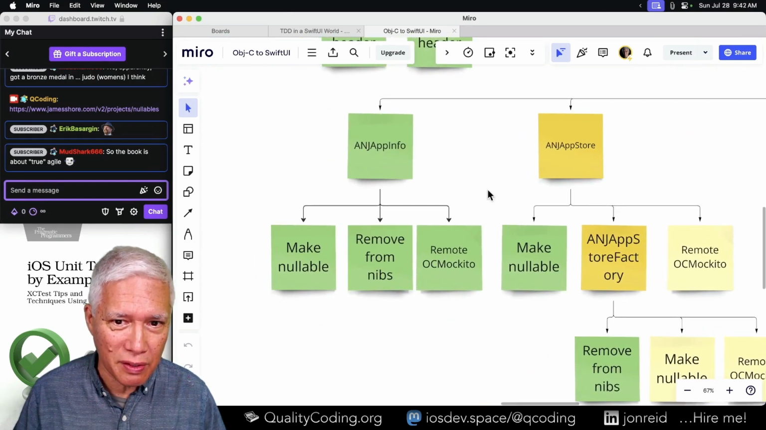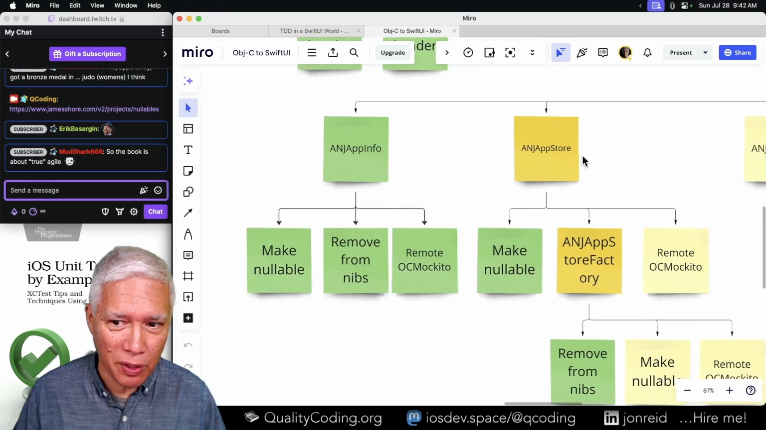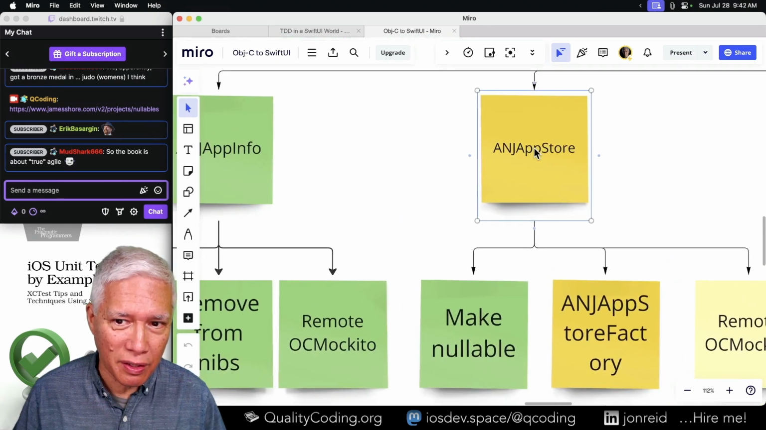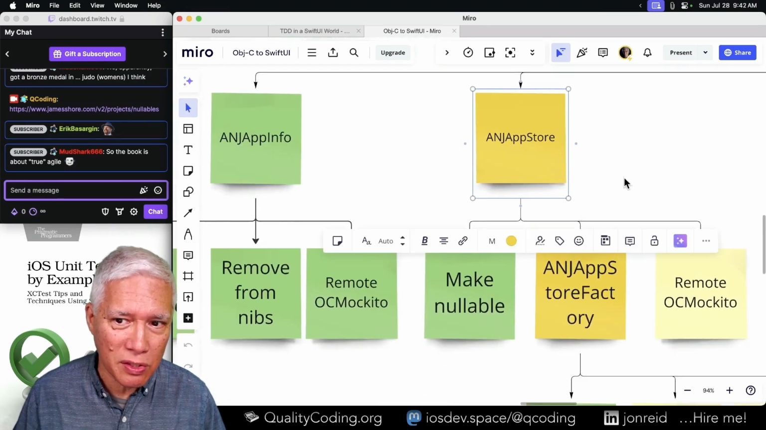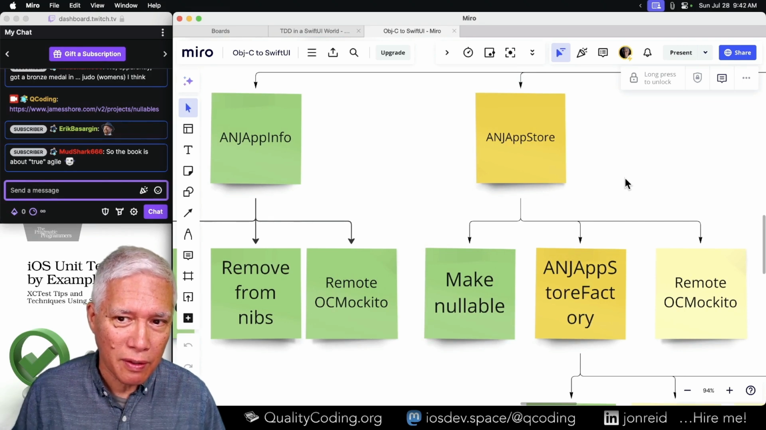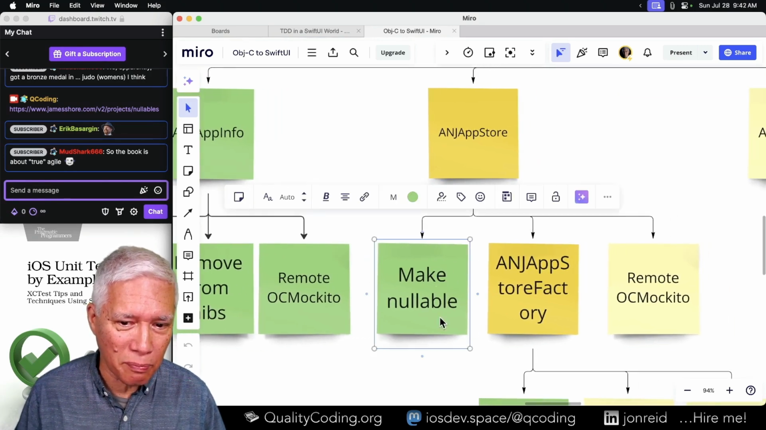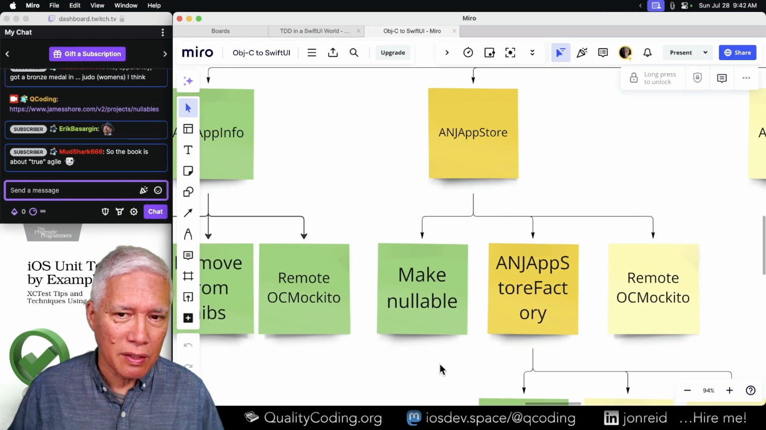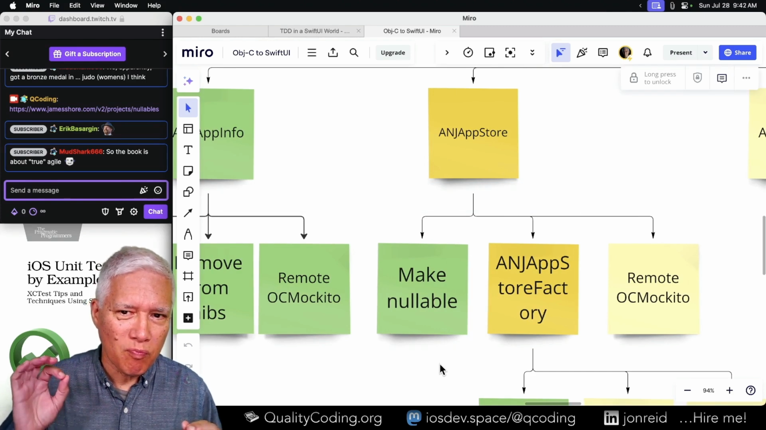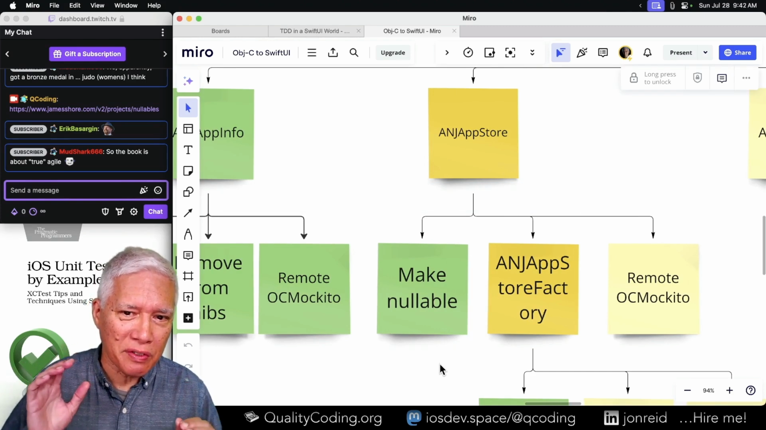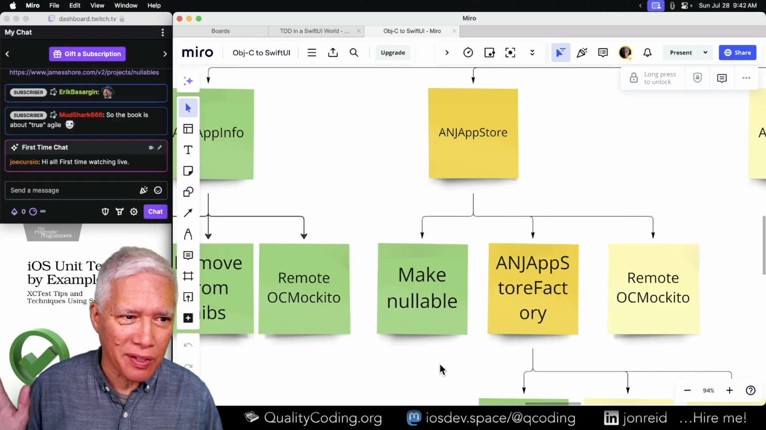Like this, for example, I'm working right now on a thing that goes out and talks to the App Store. I'm making that nullable by saying, for the null version, don't actually go out and talk to the App Store.